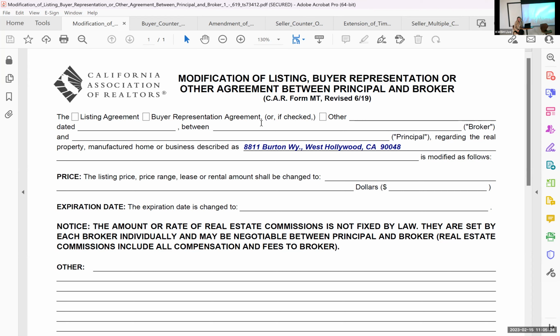But this new buyer representation agreement gives a buyer a unilateral right of cancellation, I think, by giving you written instruction. So if you are modifying that buyer representation agreement, you'd use this document. And like I said, we'll go over that in buyer consultation class, which is probably coming up pretty soon. Or other. You can modify any agreement between principal and broker. So if I had a lease listing agreement, could I use this document to modify the terms? Yeah. This can modify any agreement between principal and broker.